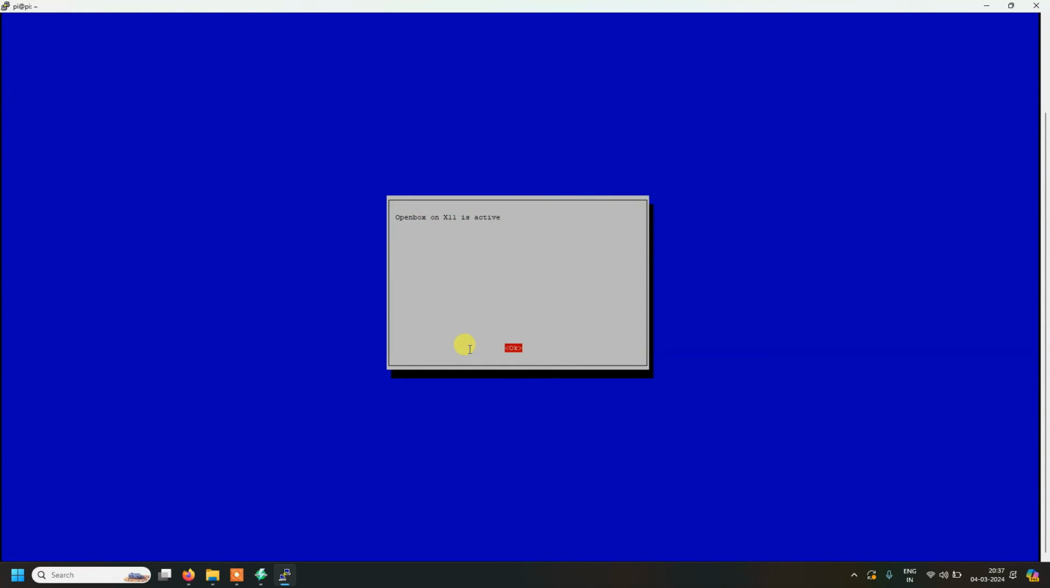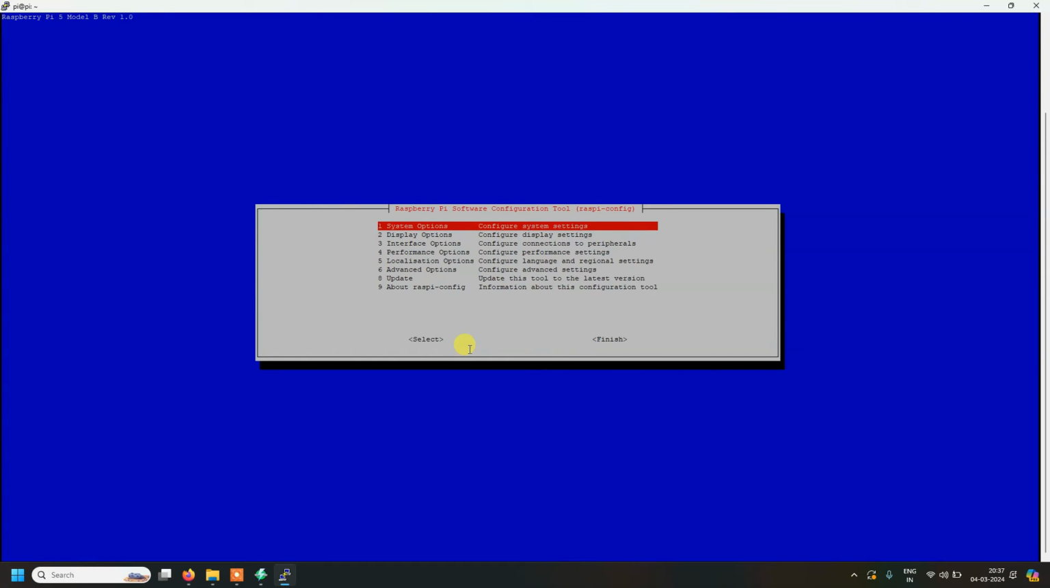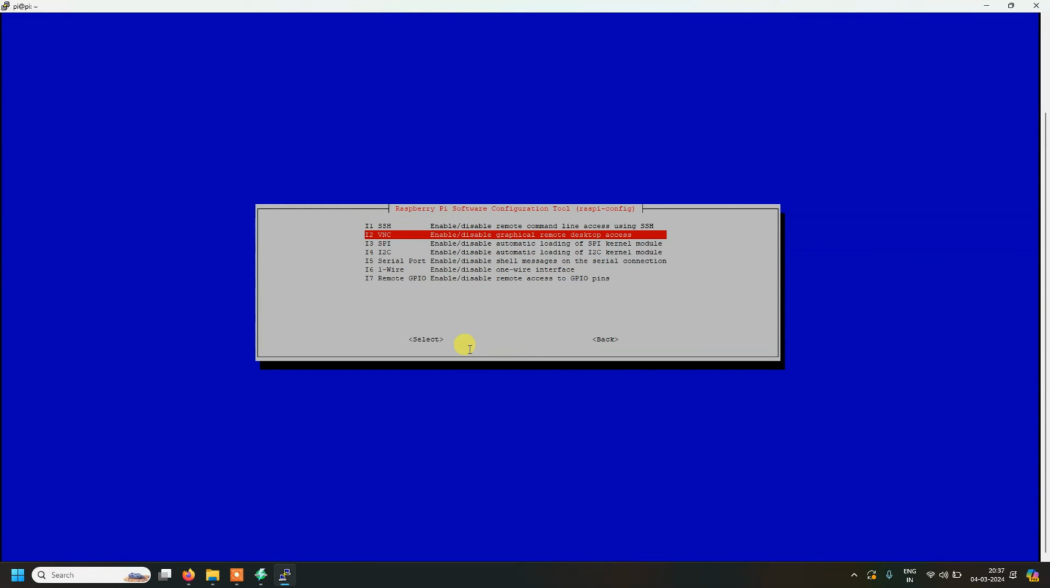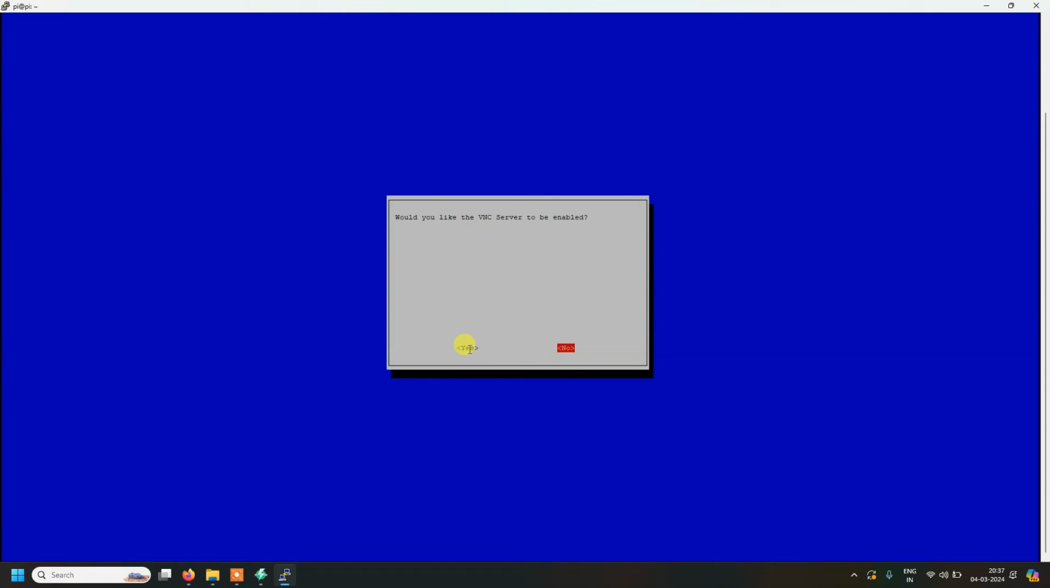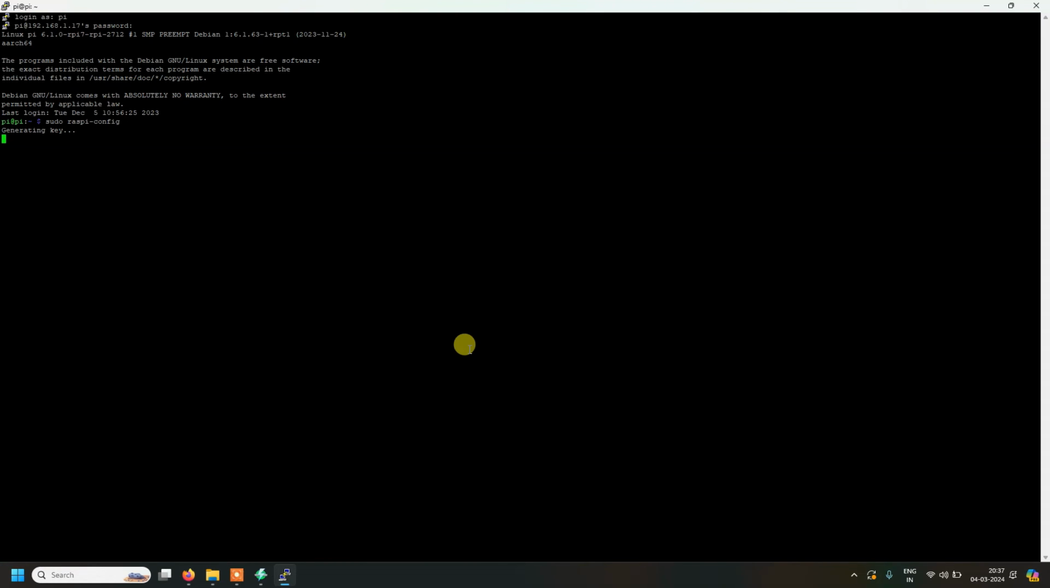Now Openbox on X11 is active. Now again, go to the interface options, that is option number 3, hit enter. Go to the second option, that is VNC, hit enter. Would you like the VNC server to be enabled? Yes, of course, we want VNC to be enabled. So click on yes and hit enter. Now this will enable the VNC server onto the Raspberry Pi.